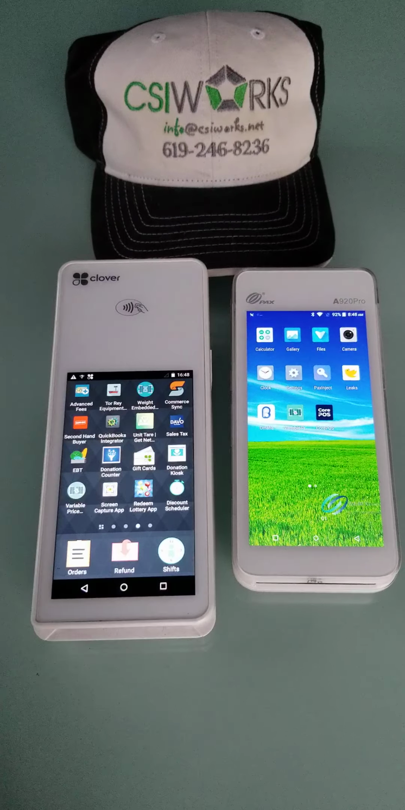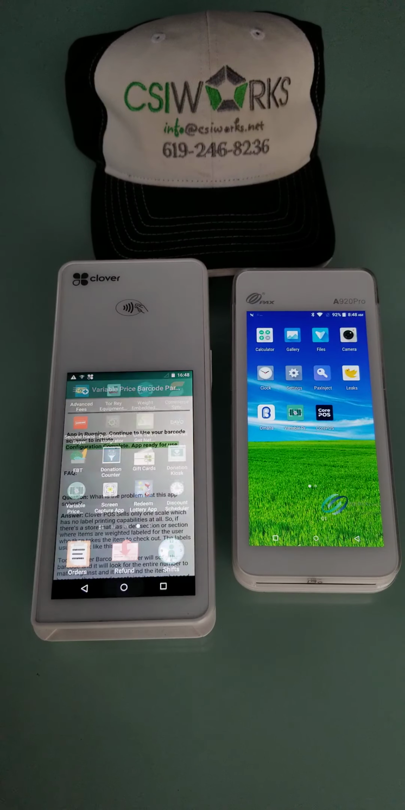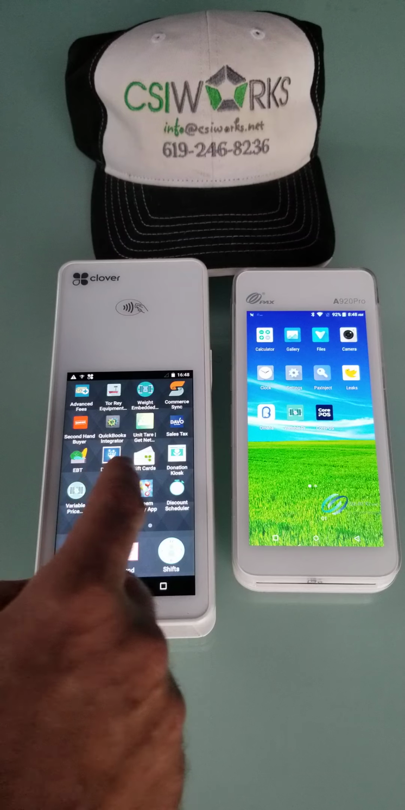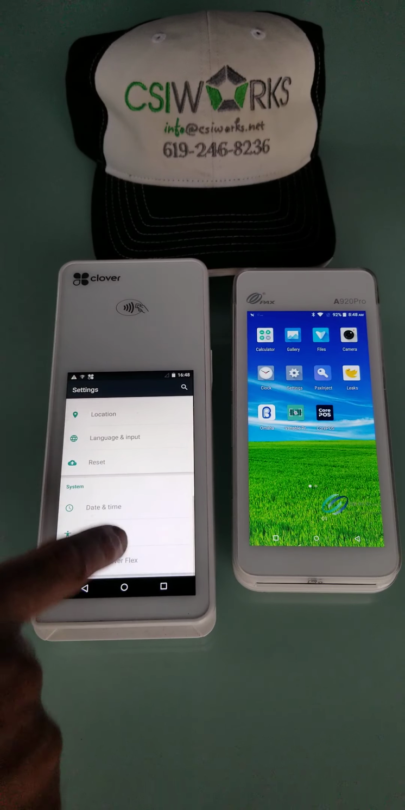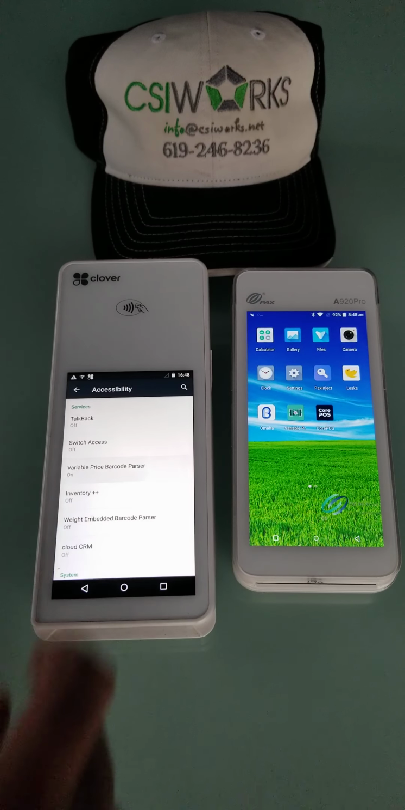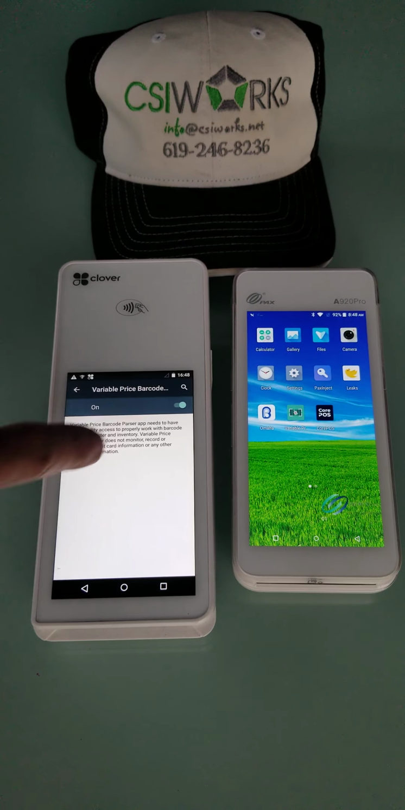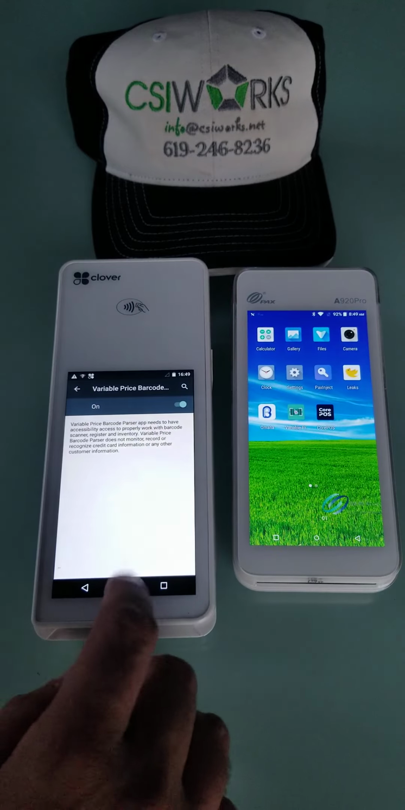First you have this Variable Price Barcode Parser app, and we want to make sure that the configuration is complete and that the app is ready for use. To do this, I'm going to close the Clover app and navigate to Settings. In Settings, I'm going to scroll all the way down and hit Accessibility. In Accessibility, I'm going to find Variable Price Barcode Parser, and I will make sure that this switch right here is turned on, like mine. See how it says turned on? If yours says off, go ahead and turn it on, and that'll be the first step of the configuration. The second step is to have this item set up on Clover.